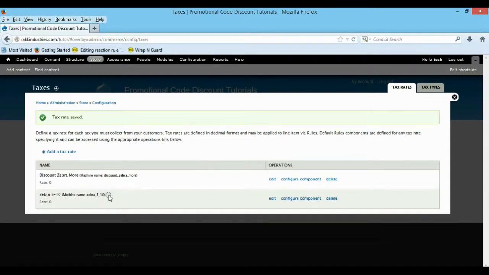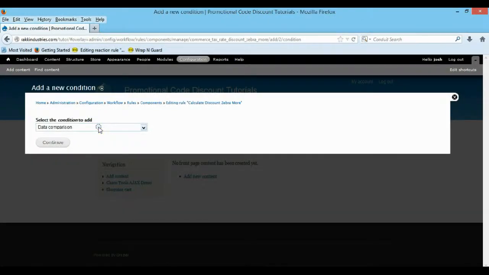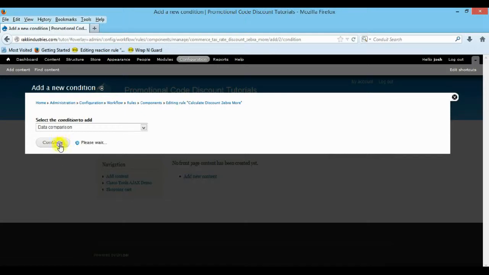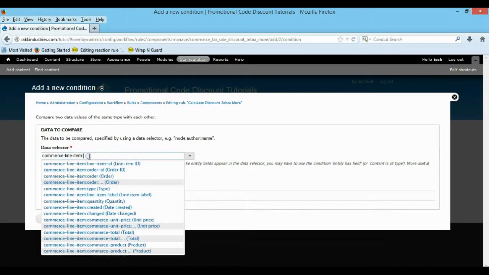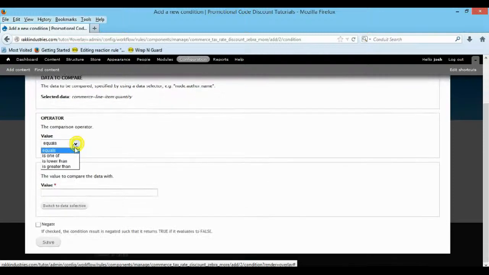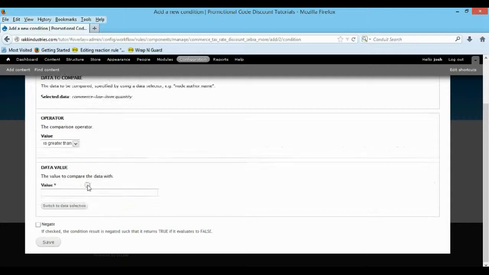If I only have 4 products, it'd be really easy to do it the way I'm doing it. So we're going to configure the component of 10 more, or 10 plus. We need to view that product again, so let me just do that real quick. So I just said if it's a product and it has this SKU, just like we did before, I'm going to add a condition and say data comparison, but if there's more than 10 in the shopping cart, so line item, quantity, continue. If there's more than 10, so greater than, then direct input, and then greater than 10, apply this new discount.